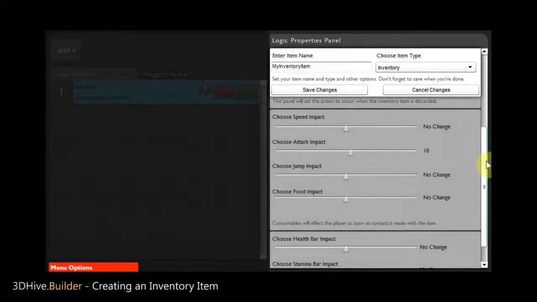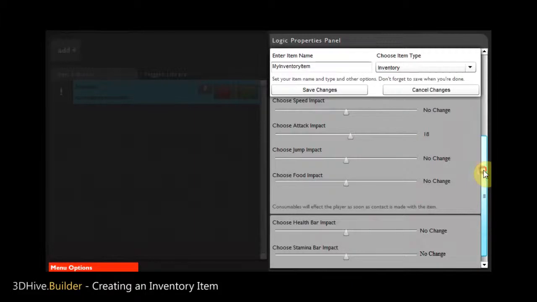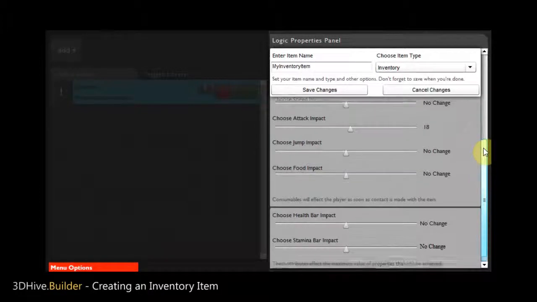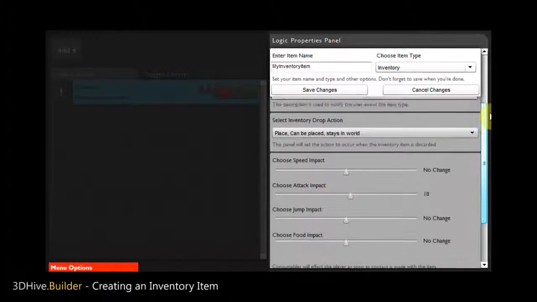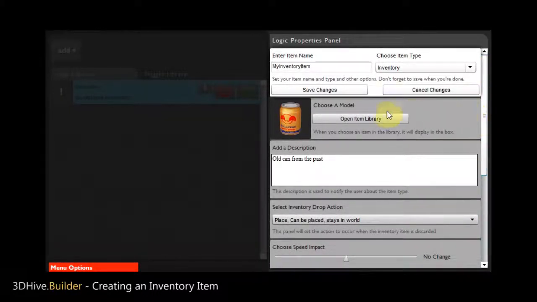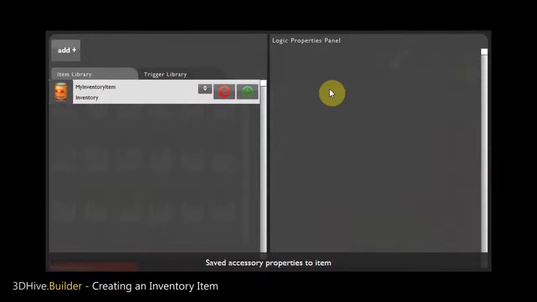So maybe it's a special can, a magic can, and I'll make the attack impact greater than their original attack impact. So there you go. You can change the settings, you can change the drop action, and you can give your item a description. And we've just created our inventory item. So click the Save Changes button, and there you have it, a new inventory item.